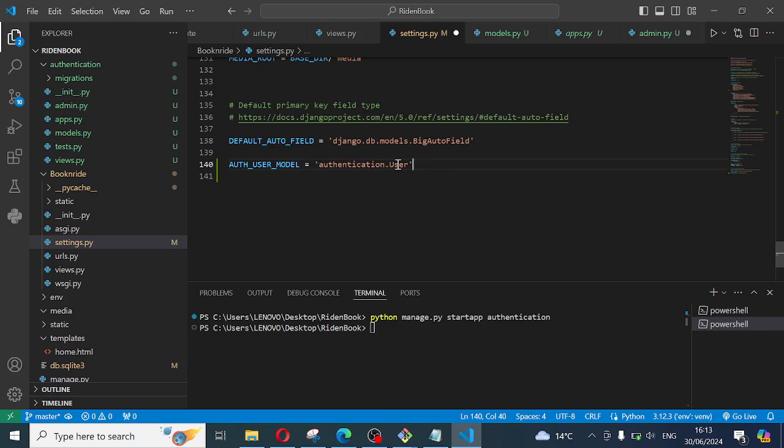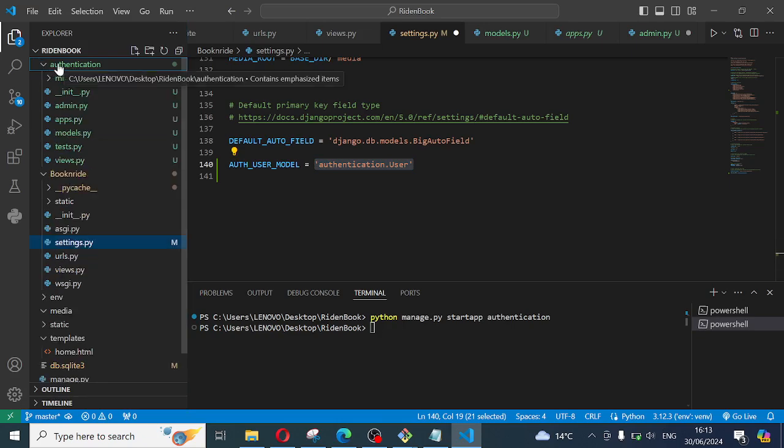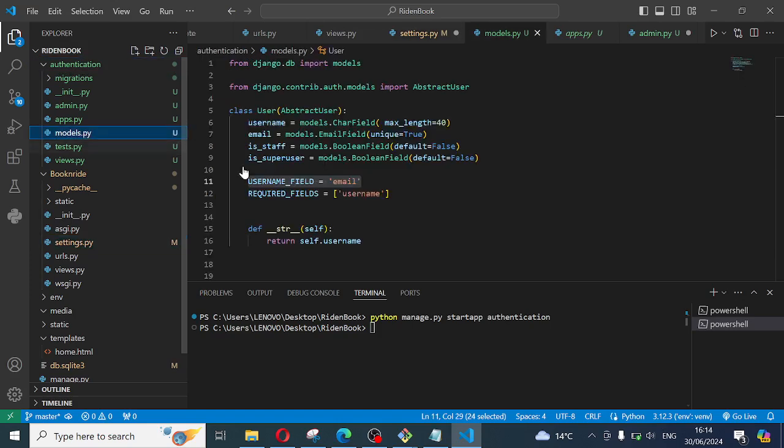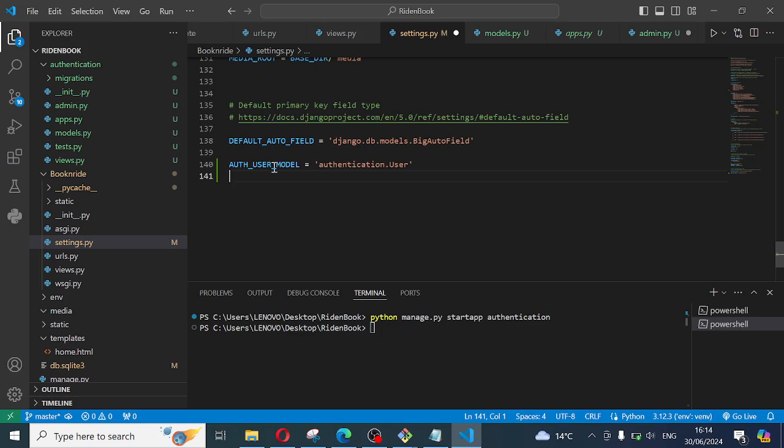And how did I get this? This is coming from the authentication app that we created. Remember, we created an authentication app, and inside our models.py, we created a class called User. That is why I have AUTH_USER_MODEL equals authentication, our app, dot User, the model that we created for our user. If you don't do this, it's not gonna work, or you're gonna have errors.